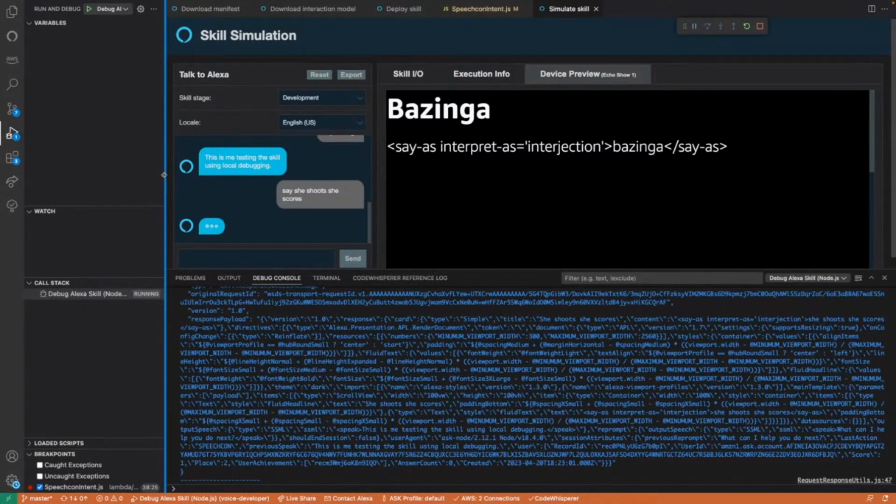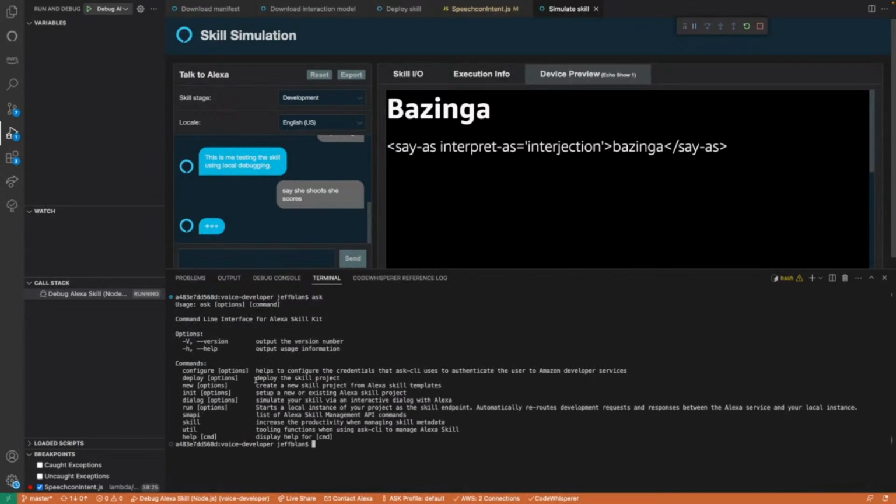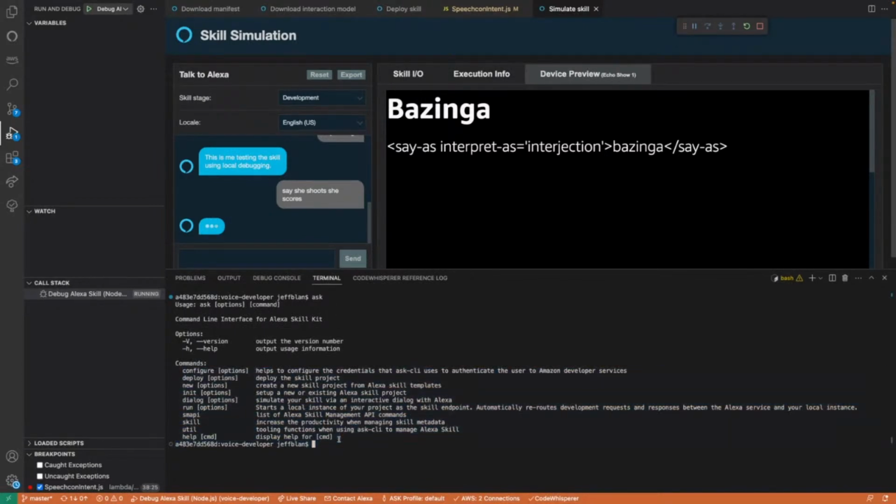So we've shown you the developer console. We've shown you the VS Code and using the Alexa Skills Toolkit. The last thing that I want to show you is actually in the terminal. There are many things that I can do here using the ask command. And as I open that up, you can see that these are the kinds of things that I can do. This is the ask CLI. And you can see here that I can do things like create a new skill or initialize the ask service or even run my skill.